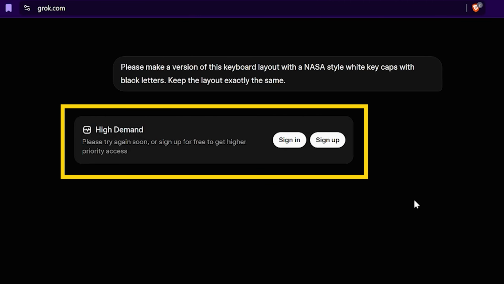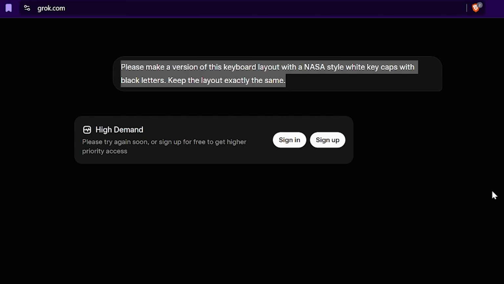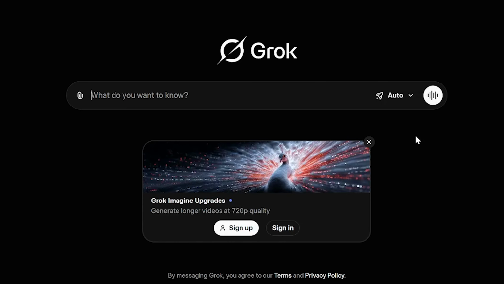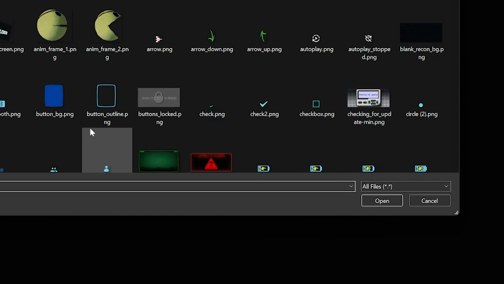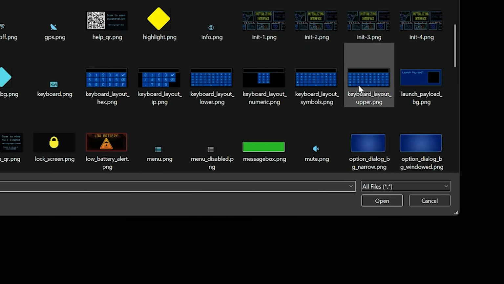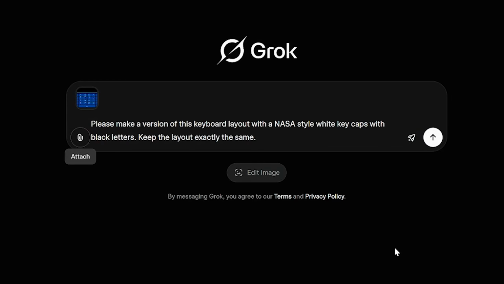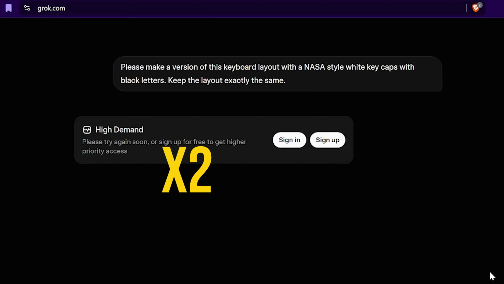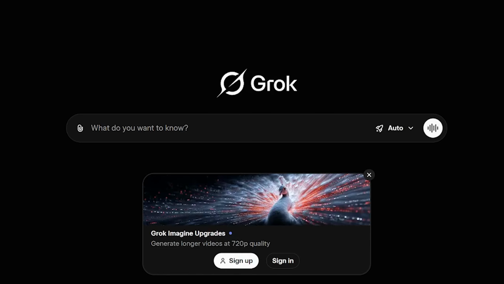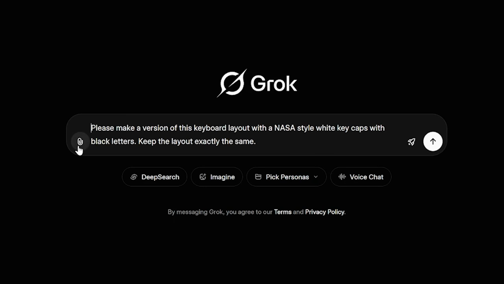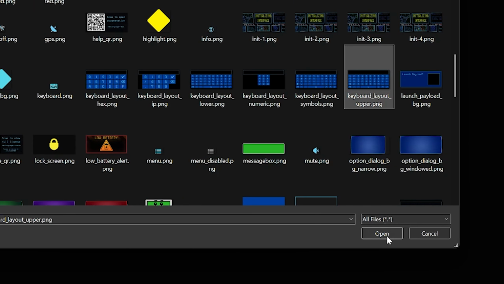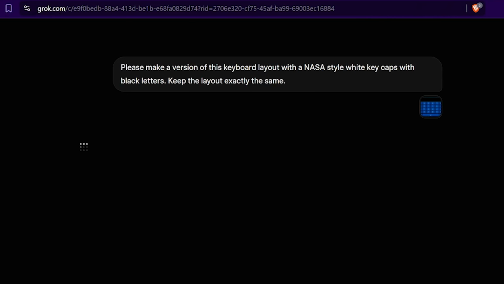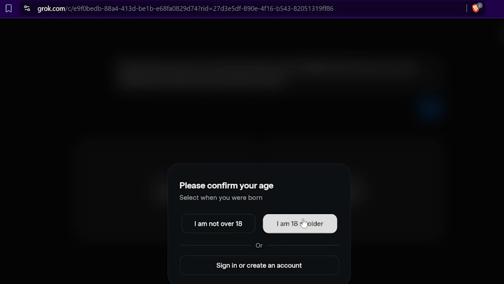I wanted to show you this because Grok is very temperamental when you aren't signed in, so you might need to try this a couple times. Just to make this easier, I'm going to copy and paste my prompt after I reload the site again. It may take a couple tries for Grok to be able to make your graphic. Failed again. There really isn't a reason why it does this. It just really wants you to sign in. But let's give it another try. There we go. You need to confirm your age and then you can continue.